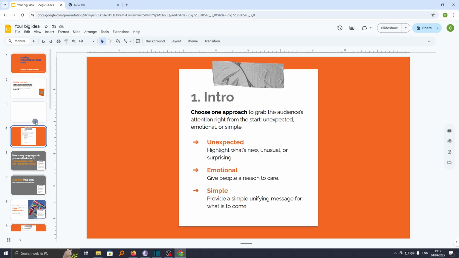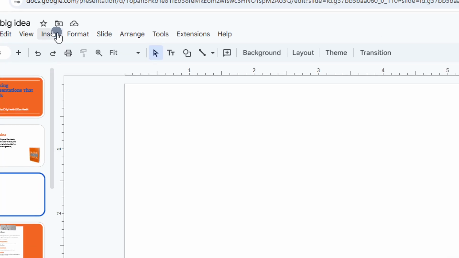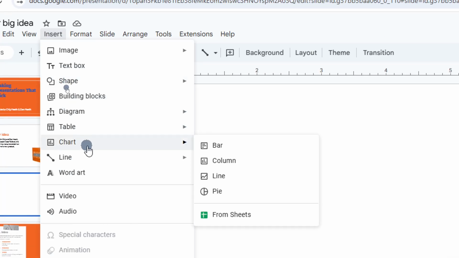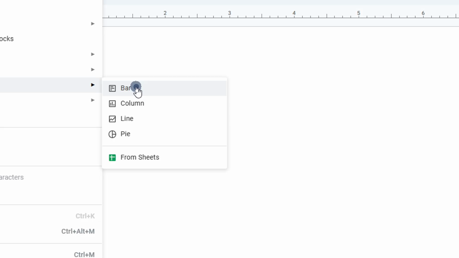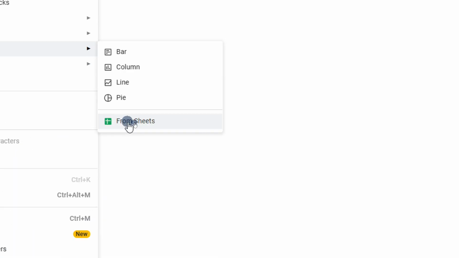To insert any type of chart is pretty simple. Just head over to the slide that you want to insert the chart. Then head over to this option called Insert. And down here, you can see we have charts. Under this, you can see we have quite a number of charts. Go ahead and choose your type. So we have an option to add bar charts, column, line charts, as well as a pie chart. You can also go ahead and insert a chart from spreadsheet if you have one.